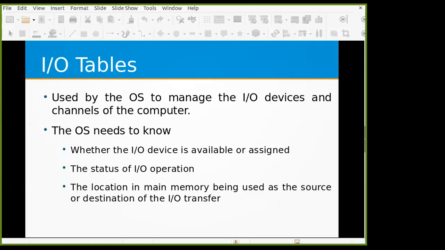IO tables hold information used by the OS to manage the IO devices and channels of the computer. Channels mean bus, right? What does the OS need to know to manage IO? Whether the IO device is available or assigned. What is the status? It is available or it is already assigned to some process. The status of the IO operation. If it is assigned, what is the status of that IO operation? Is it reading? Is it writing? What is it doing? The location in main memory being used as the source or destination of the IO transfer.